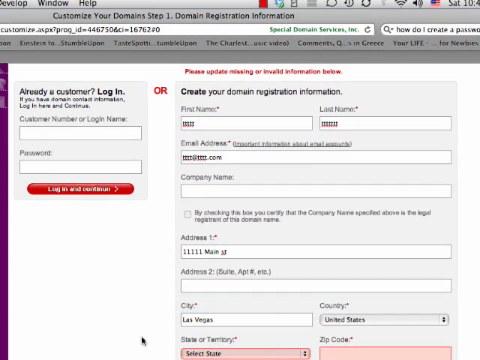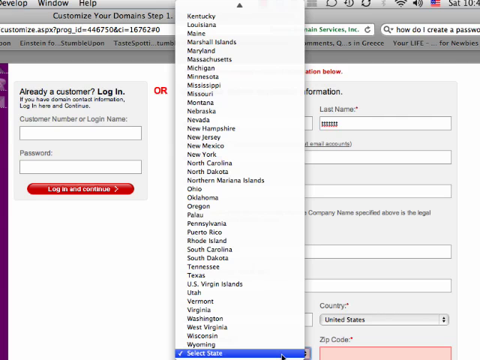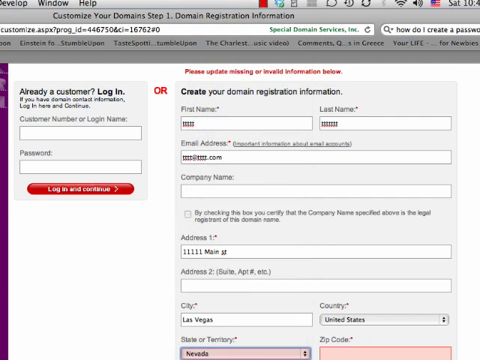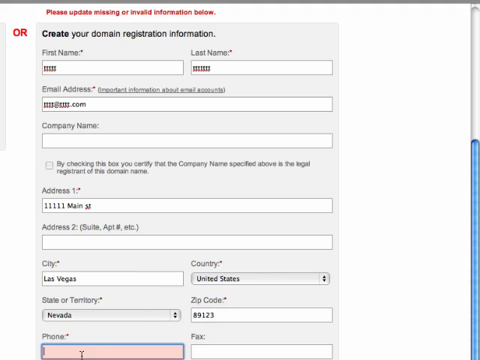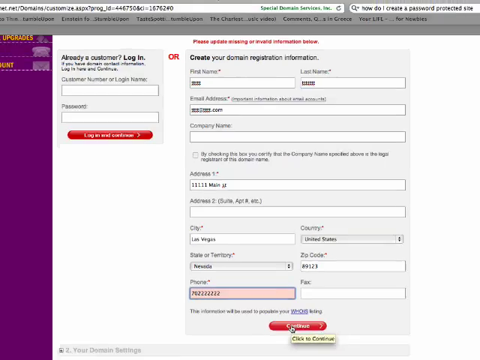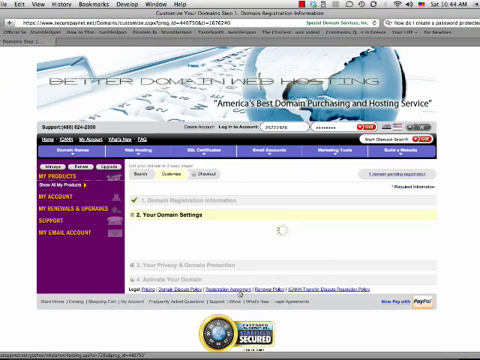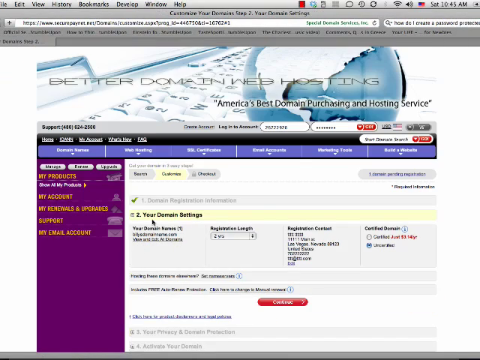Okay, all right, and then of course we're going to select Nevada as our state, and we'll put in 89123 zip and a phone number of 702-222-2222 in there, and we're just going to hit continue. So what this is going to do is create now your domain settings.